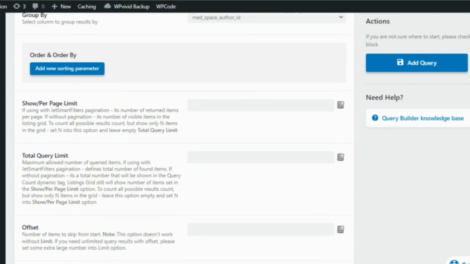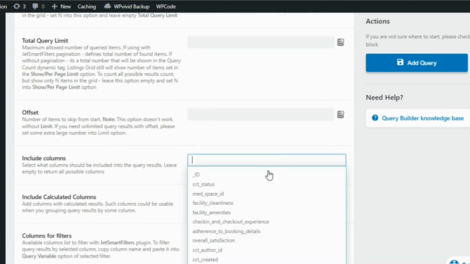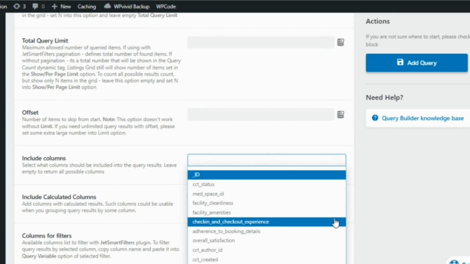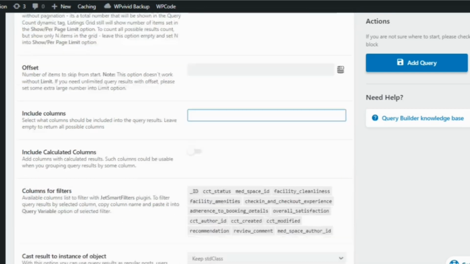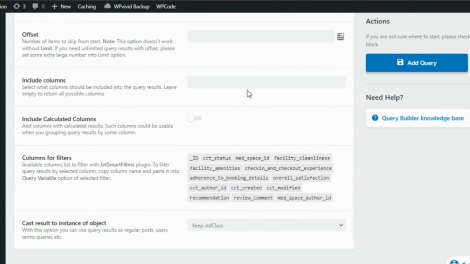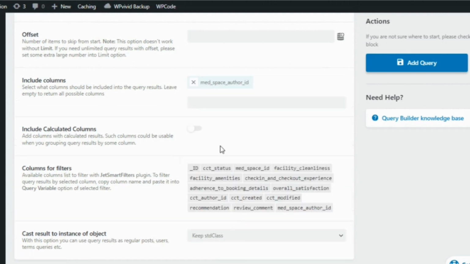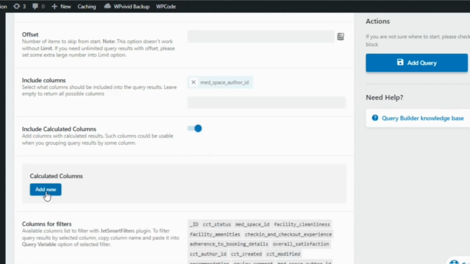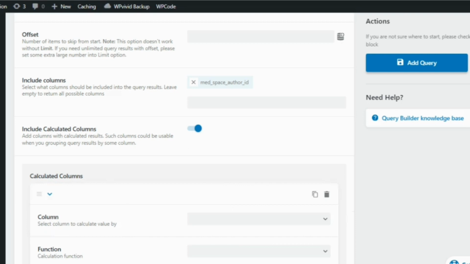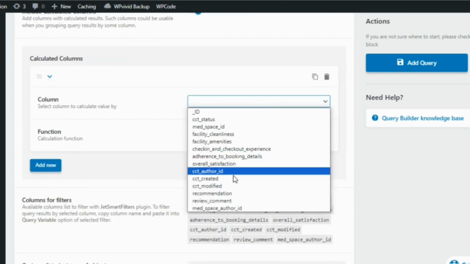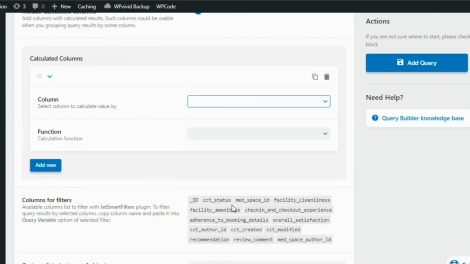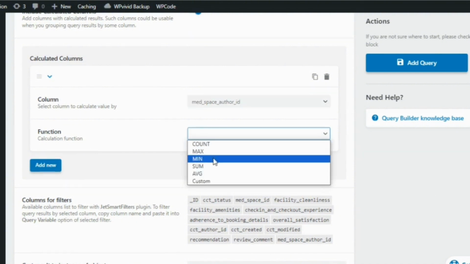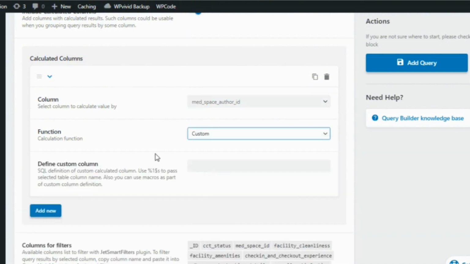Then I scroll down. I don't need to do anything here. I don't need those. Include column: I only want to include the post author ID. Then include calculated column. I'm going to add a new column and call it mail space author ID. Function is going to be custom. I'm going to define our formula here.